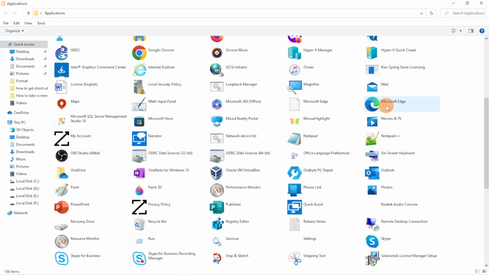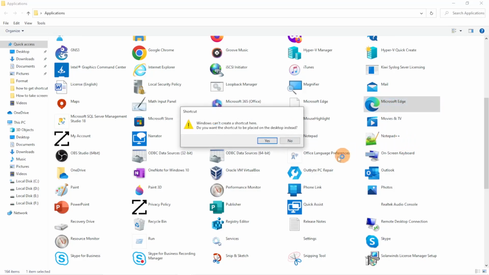Right click on the app and select Create Shortcut. From the context menu, a dialog box will appear asking if you want to place the shortcut on the desktop. Click Yes to confirm.